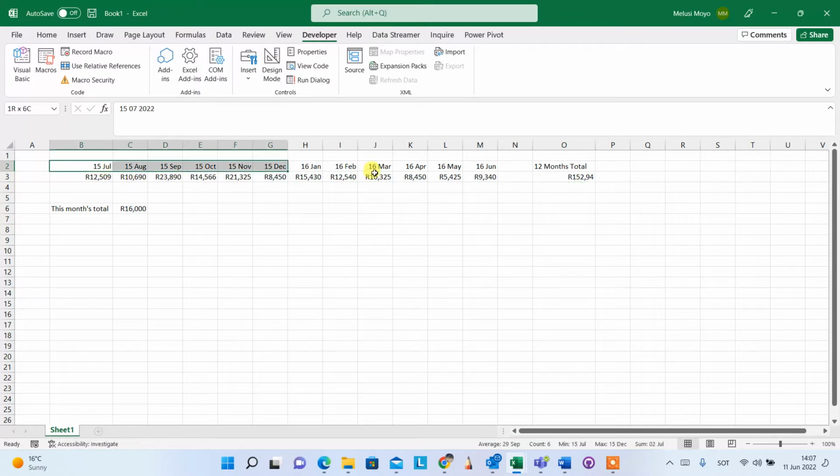So we have this yearly turnover, and every new month you have to add the figures. This month's total has to be added in this column, and then you come here and delete the previous month, the older month. You remove it, add the new month on this side, and then perform calculations on this side.